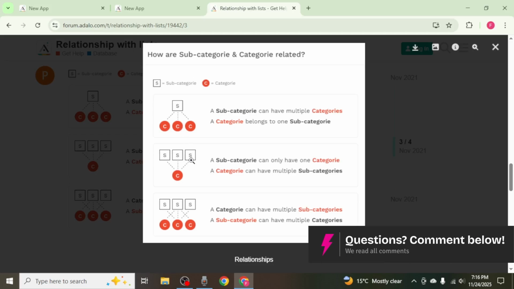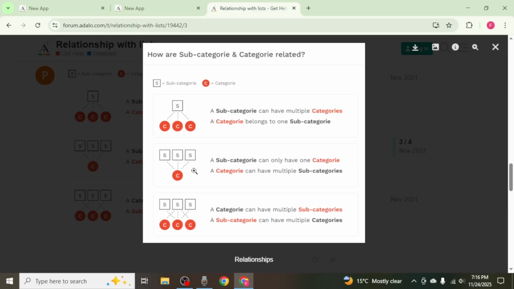The second type is many-to-one, which works the opposite way. For instance, in a task management app, one employee can have multiple tasks, but each task can only be completed by one employee. The third type is many-to-many, such as students and subjects. A student can take multiple subjects, and each subject can be taken by many students.